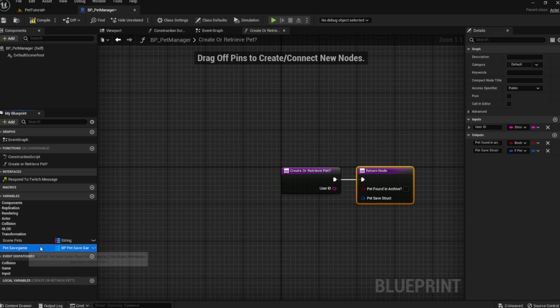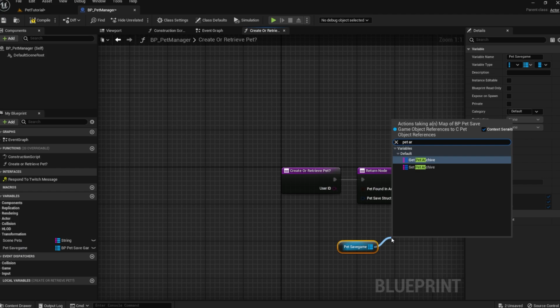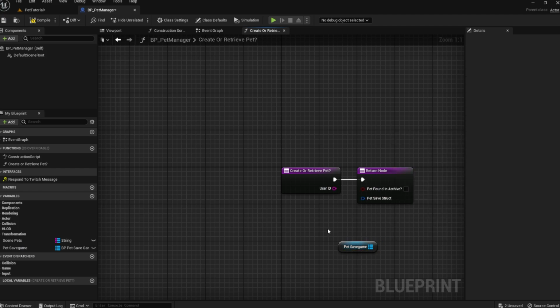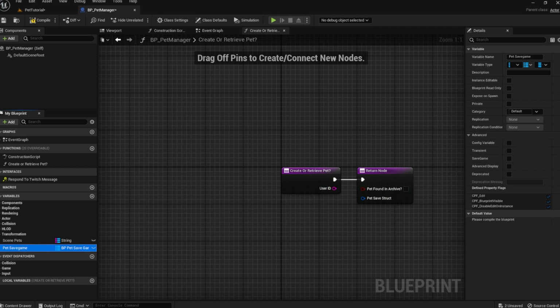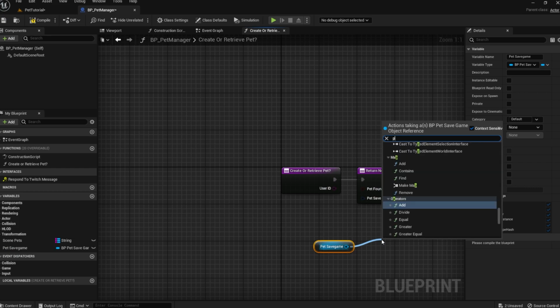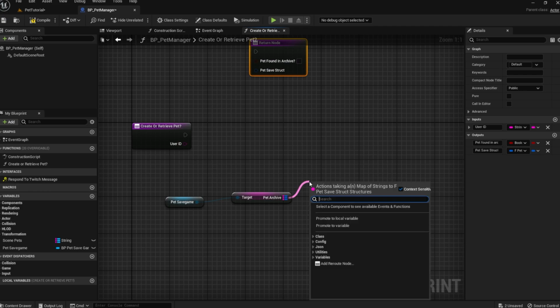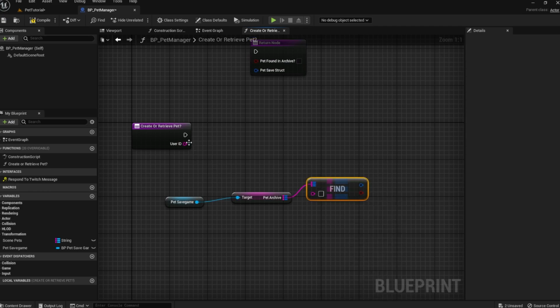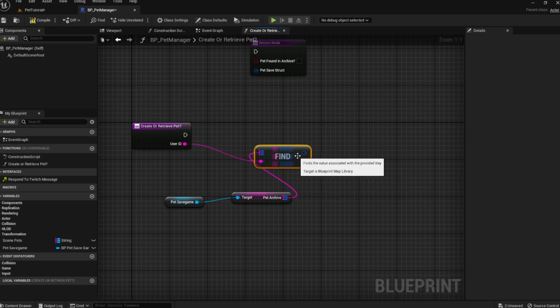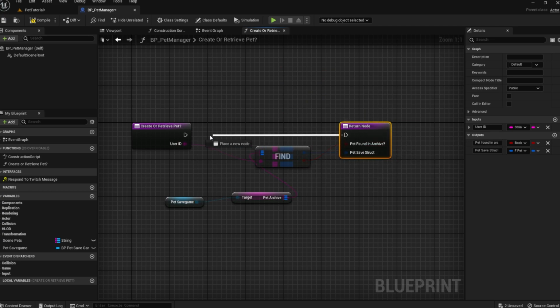Get the pet save game variable we made in the left panel. Drag off the pin and search for the pet archive map that we're storing in it. Oh, I accidentally made this a map. Let me change that back to just a single item. There we go, now we can do that. Drag off of that map and search for a find node. Plug the user ID input into the pink string pin at the bottom. Finally, plug the red boolean pin into the pet found in archive part of the return node. And plug the blue pin into the pet save struct part on the bottom.